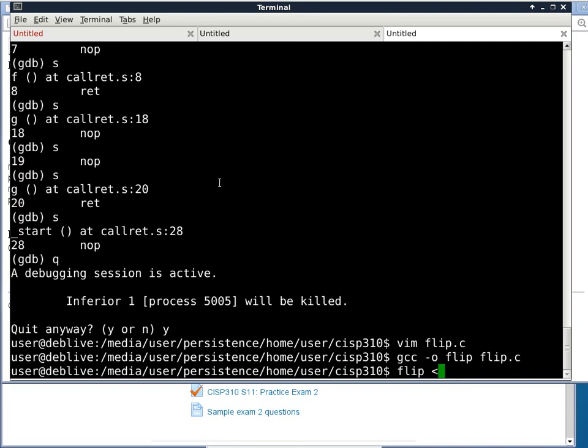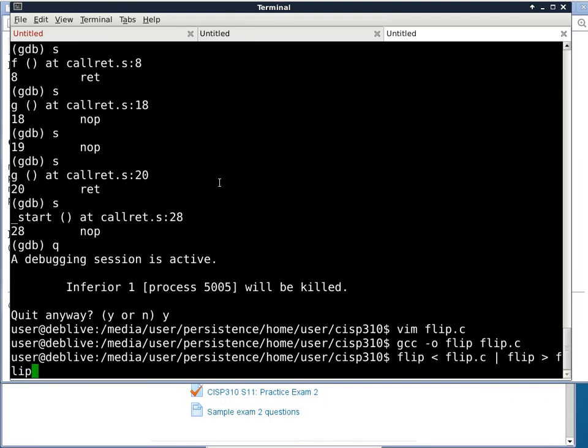Okay, that's exactly what I'm going to do. So flip is going to get its input from flip itself. The output is piped to flip, and then the output of the second flip is going to go to flip.c.out as the output. Okay. How many people know what this command line means? Okay, a few. Okay, I'm going to explain it.